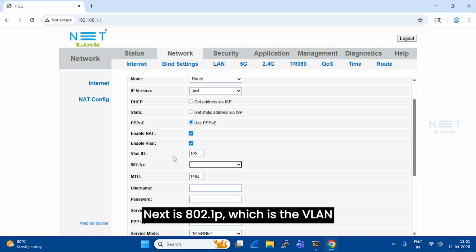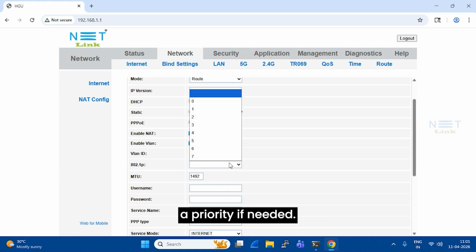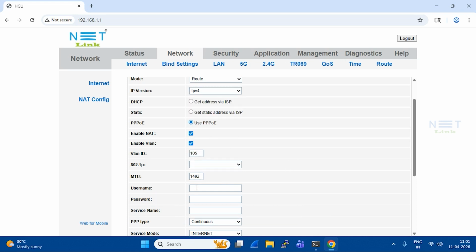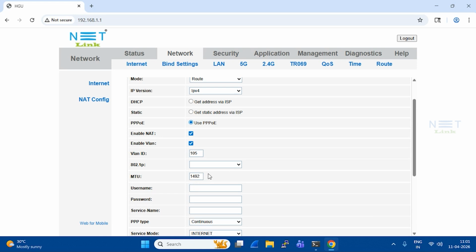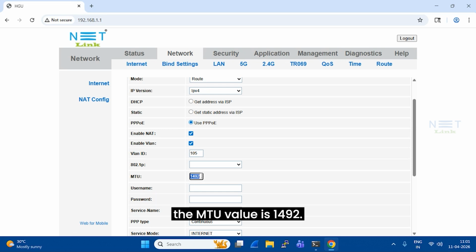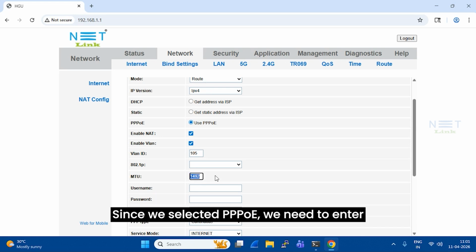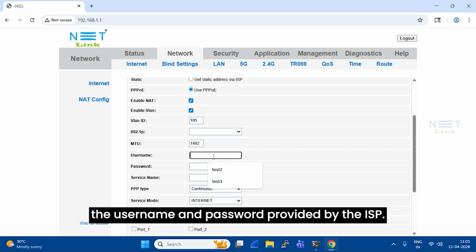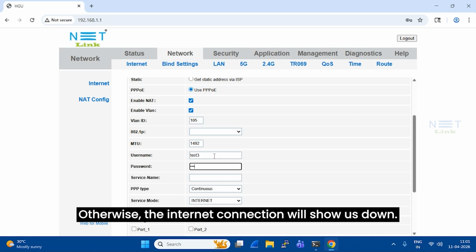Next is 802.1p, which is the VLAN tagging standard. You can keep it as 0 or set a priority if needed. Then comes MTU value. MTU stands for Maximum Transmission Unit. By default, when configuring a router or ONT, the MTU value is 1492. If your ISP has provided a specific MTU value, you must enter that value. Since we selected PPPoE, we need to enter the username and password provided by the ISP. Make sure to enter them correctly without any extra spaces or characters, otherwise the internet connection will show us down.